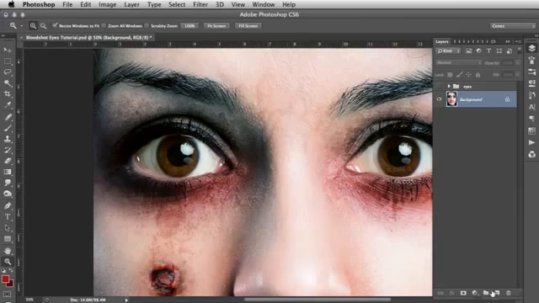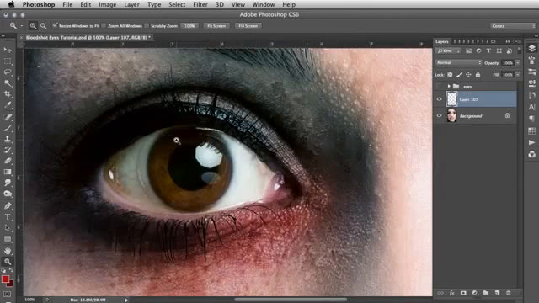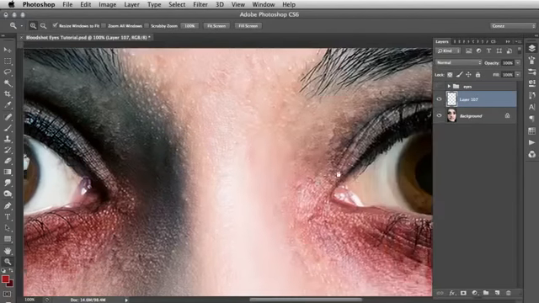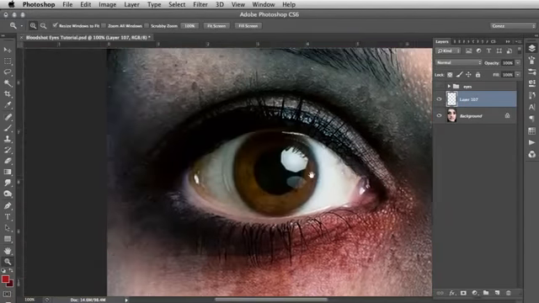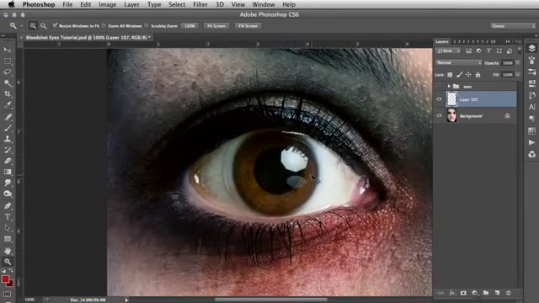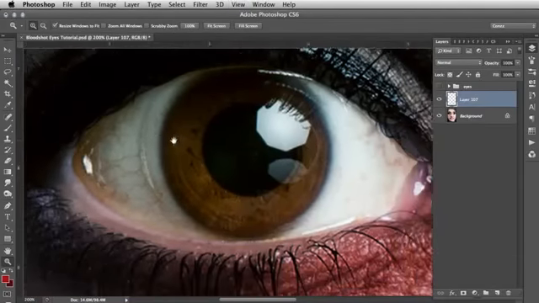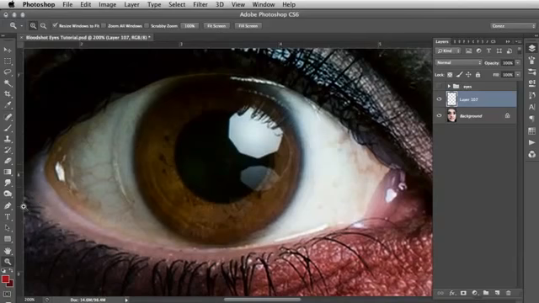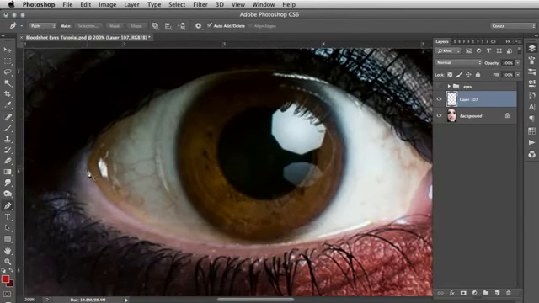We'll hide that group and we'll create a new layer. The first thing that you need to do is create a selection around the eye area, and you need to do that for both eyeballs. For this one, I'm just going to zoom in using Command and Plus. I'm going to hit P for pencil and create a selection around these eyes.